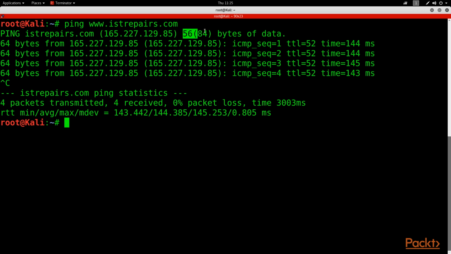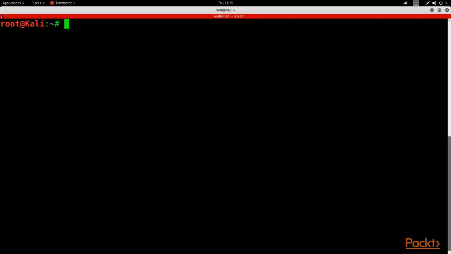And we got 56 out of 84 bytes of data. Now, that 64 bytes is what we're getting from our IP address. And we're getting it in about 143 to 145, and it balances out to about 144 milliseconds. So it's taking quite a bit of time for my computer to talk to the website. So what we're going to do here is go ahead and clear this. So now we have a ping.